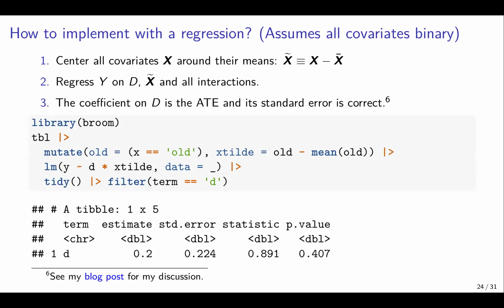Okay, it's called regression adjustment, but can we actually implement it with a regression? Well, you're going to think about this in one of your problem set questions, but I want to help you get started. So let's look at a little example now. It's actually going to be the same one we've just looked at.